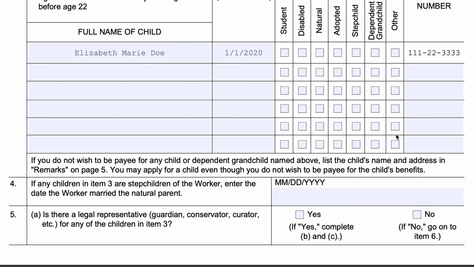The additional note is that if you do not personally wish to be the payee for any child or dependent grandchild, then you would list their name and address in the remarks section on page 5. You can apply for a child on their behalf even if you do not wish to be the payee. Most of the time, this is probably going to be a parent applying on behalf of a child. But if you don't want to, you can make those additional marks on page 5.